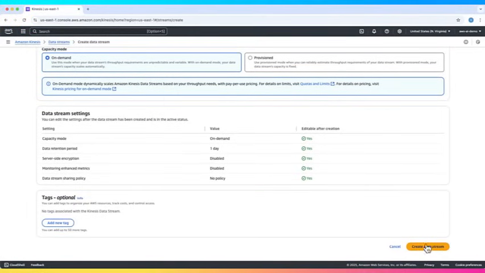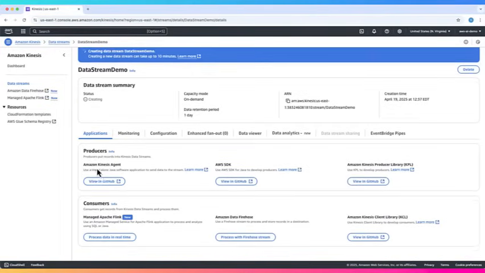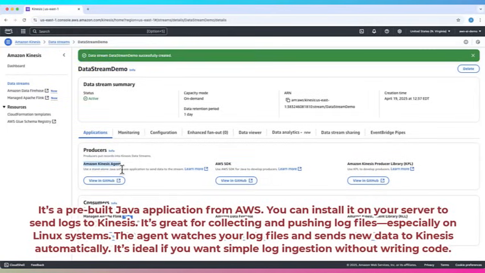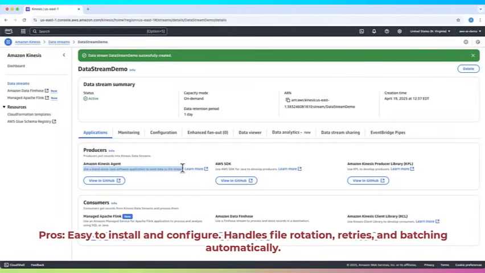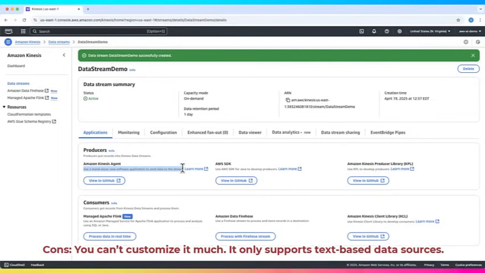Click Create Data Stream. Overview of producers. We have Kinesis Agent. It's a pre-built Java application from AWS. You can install it on your server to send logs to Kinesis. It's great for collecting and pushing log files, especially on Linux systems. The agent watches your log files and sends new data to Kinesis automatically. It's ideal if you want simple log ingestion without writing code. Pros: easy to install and configure; handles file rotation, retries, and batching automatically. Cons: you can't customize it much. It only supports text-based data sources.